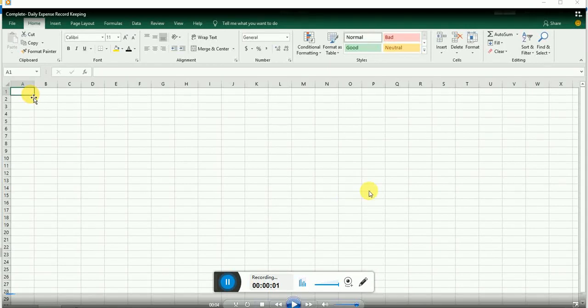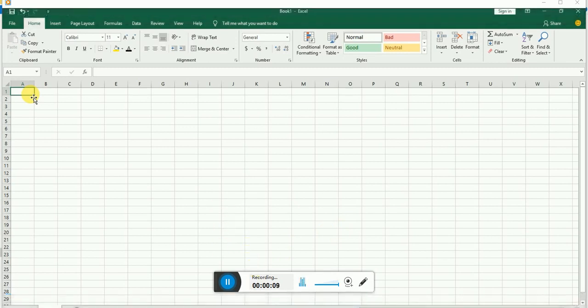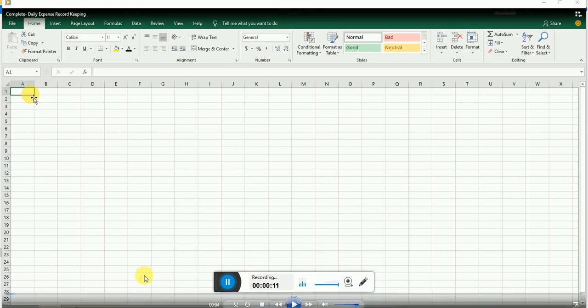Okay, welcome friends. We want to start building the daily expense record table using Microsoft Excel. So the first thing we'll do will be to create the column headings. Then we'll have the month, the date, transaction description, category, payment method, and amount as the column headings.